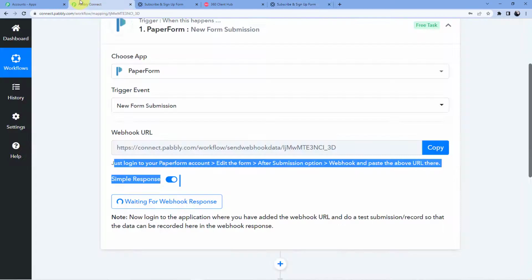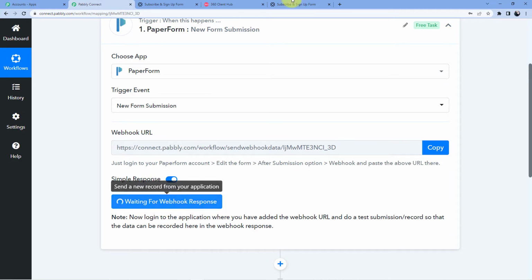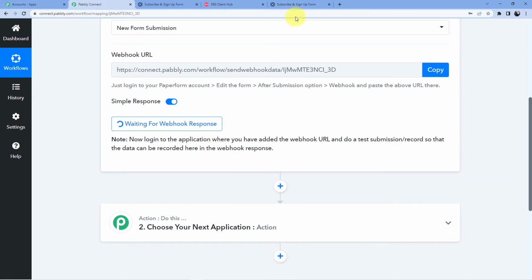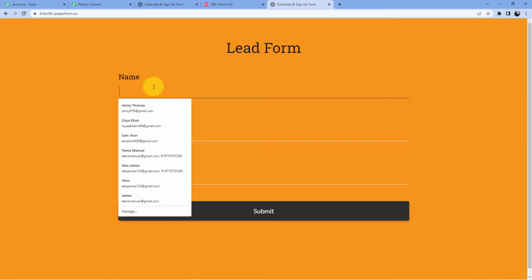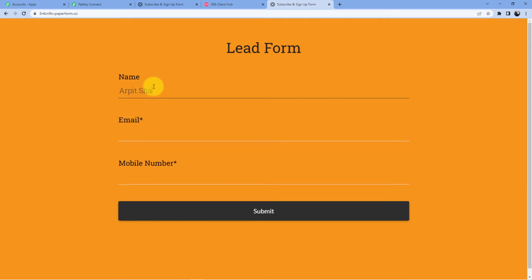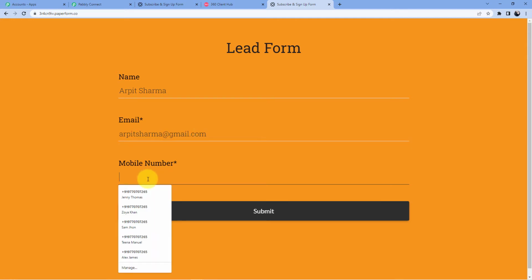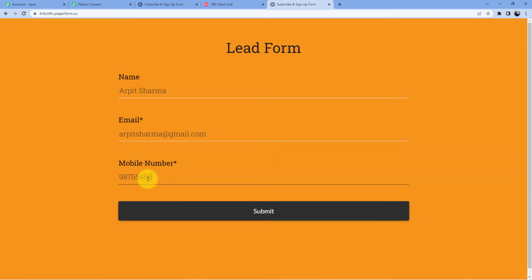Okay. So here in Pabbly Connect account, you can see it is waiting for the response. And whatever we are going to submit here, it will be taken as a response here in Pabbly Connect account. So we are just going to submit, let's just say Arpit Sharma. Email is arpitsharma@gmail.com, and mobile number is a dummy number 98765456778. Okay.